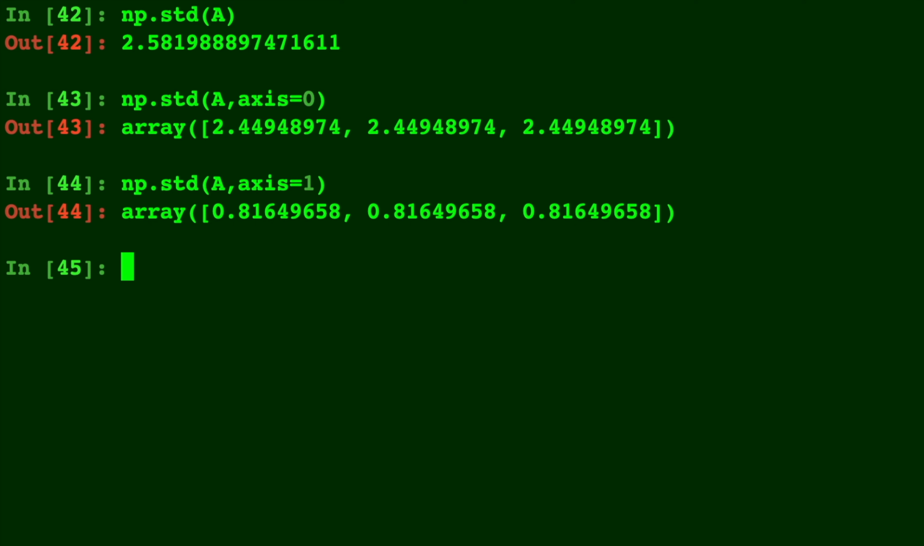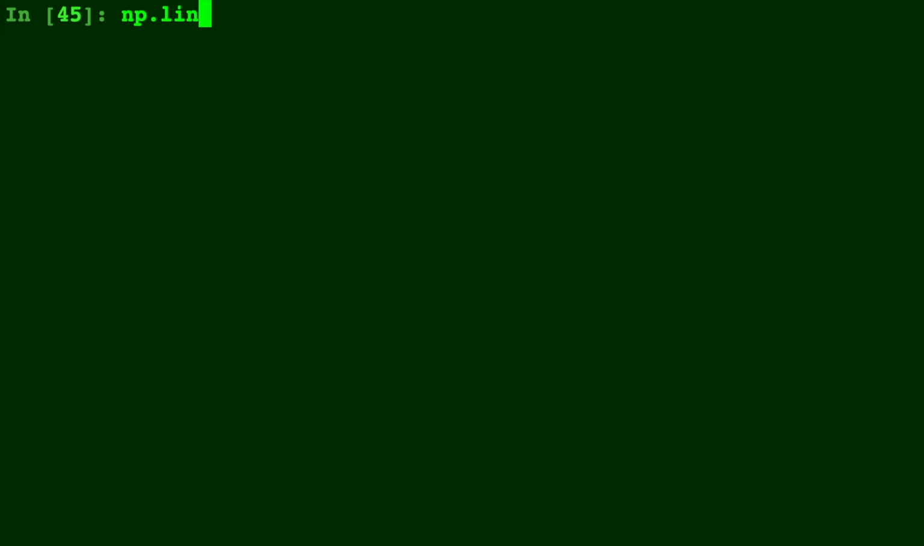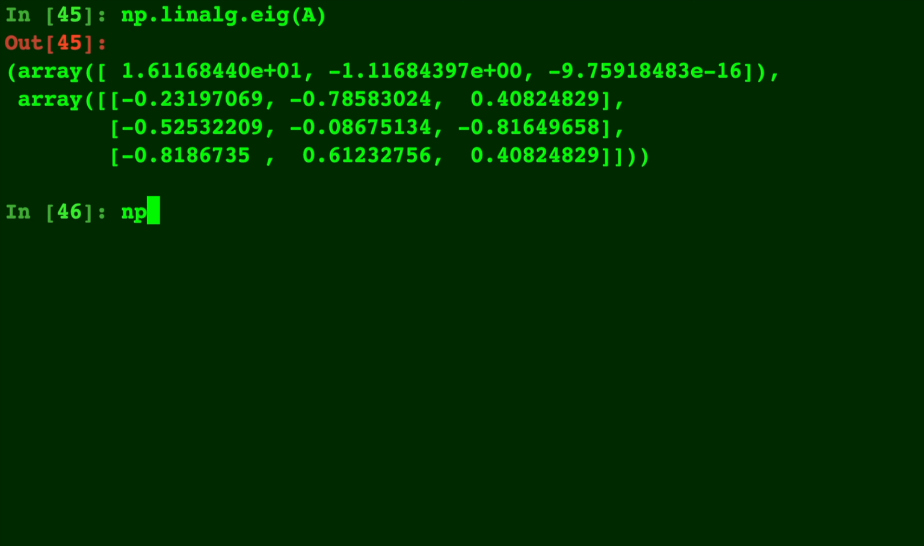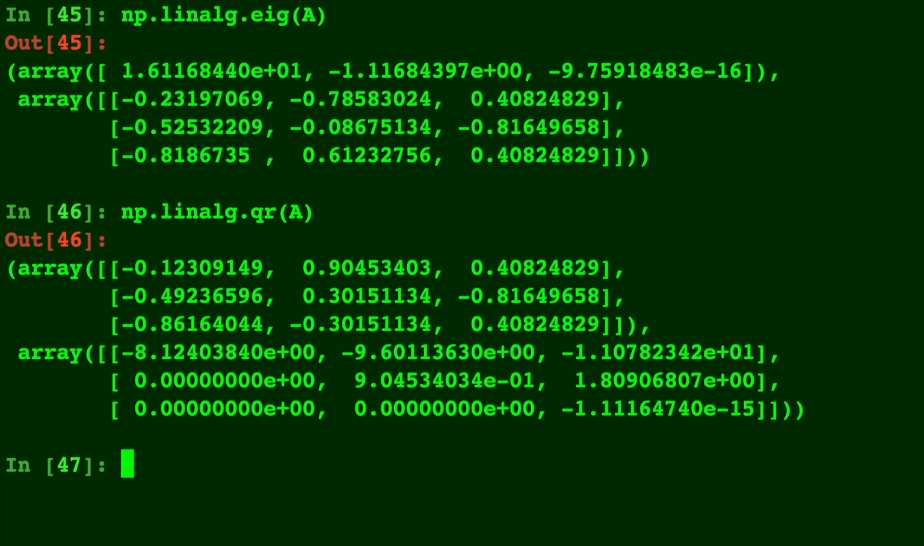And when it comes to linear algebra, there's actually a whole subpackage called linalg, which stands for linear algebra. And this has all kinds of linear algebra things in there. For example, if you want your eigenvectors and values, you type np.linalg.eig, and that will give you an array of eigenvalues and the eigenvectors associated with those values. Let's say you want the QR decomposition. linalg can do that too. np.linalg.qr of A will give back two arrays, Q and R, for the QR decomposition of A.